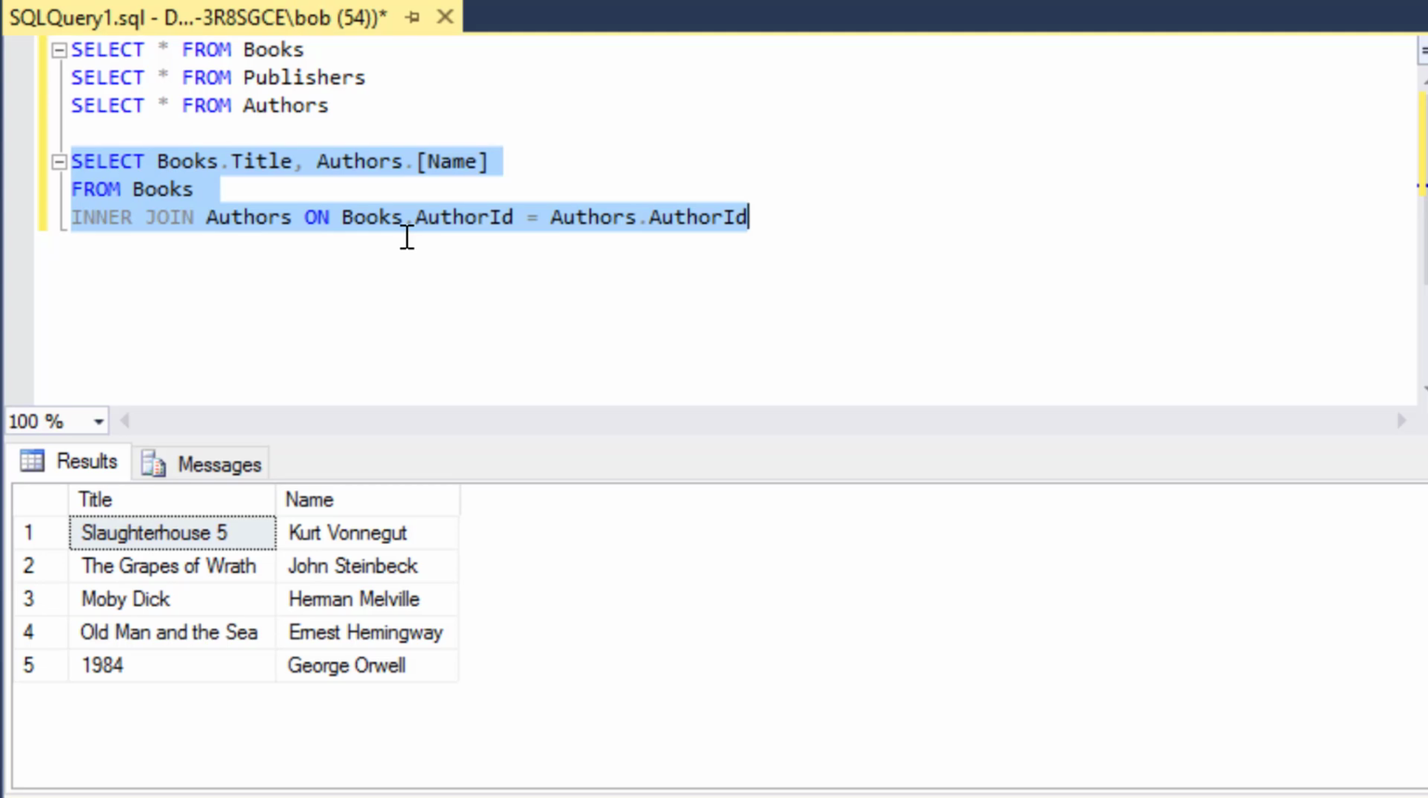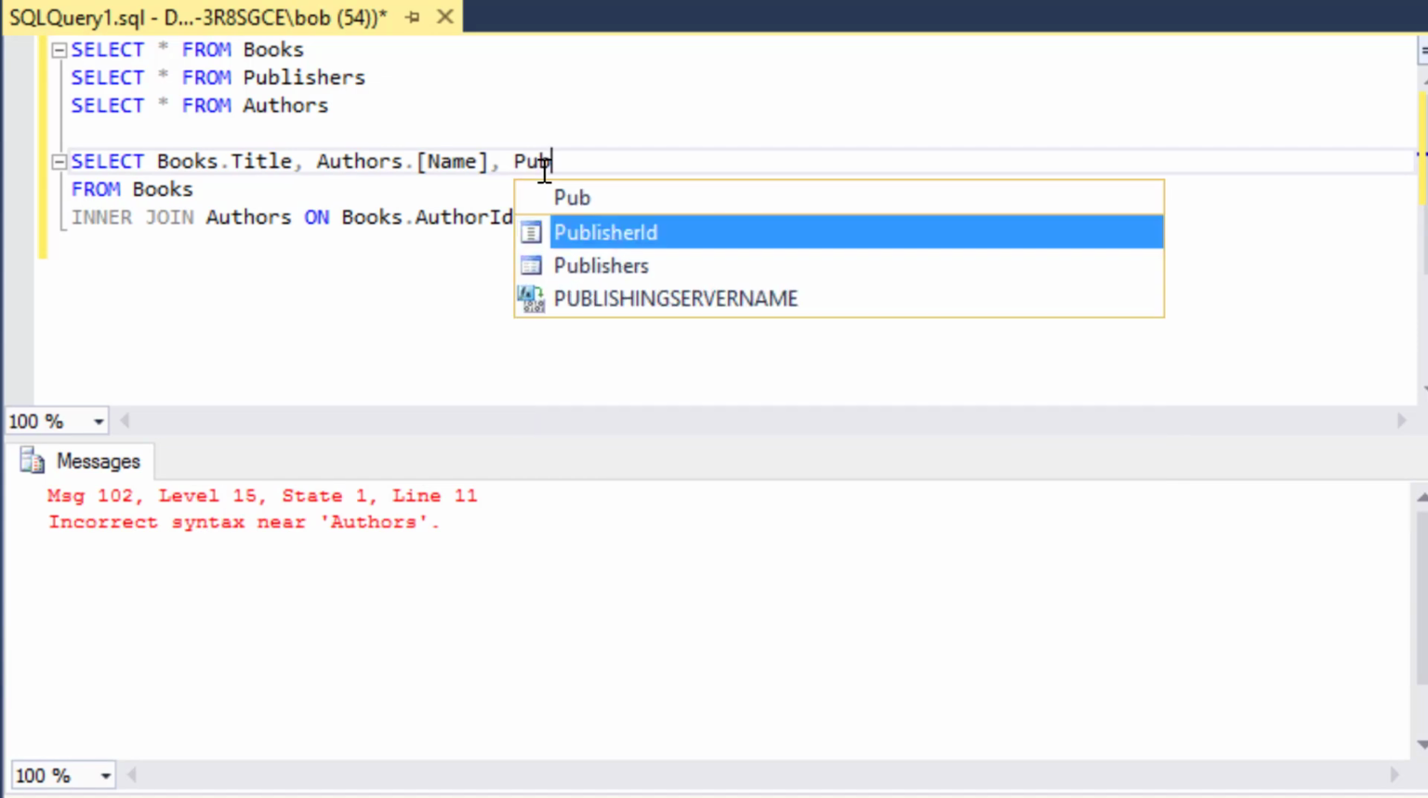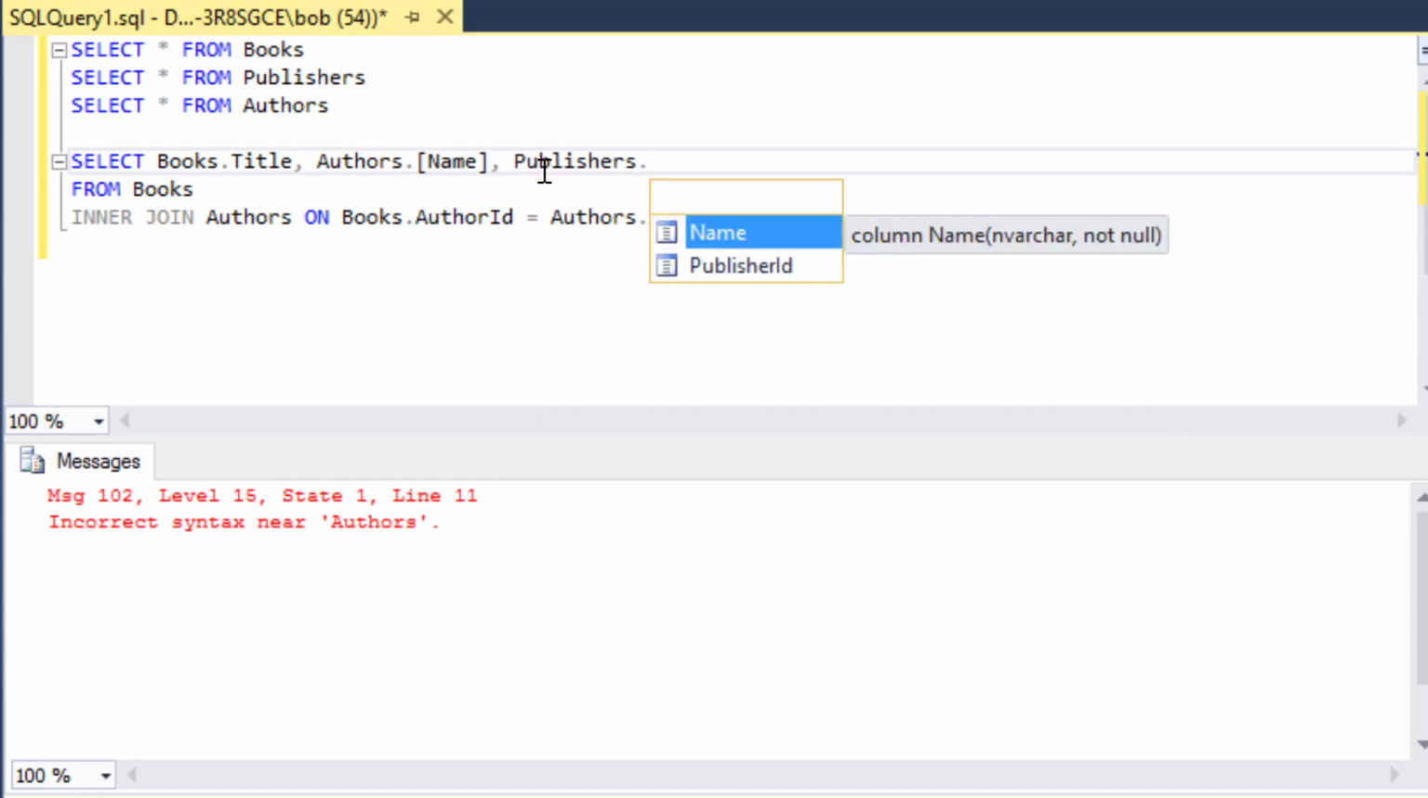You can see we have the name of the book next to the author's name, by specifying the name of the table dot the name of the column that we want to display from either our books or our authors table, because we're joining them together on their natural relationship between each other.